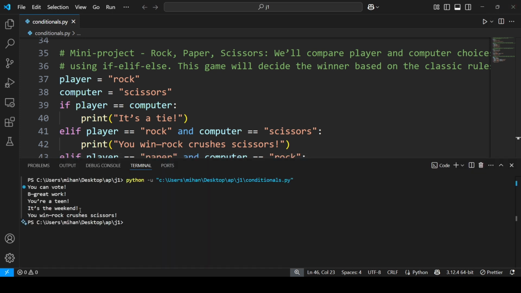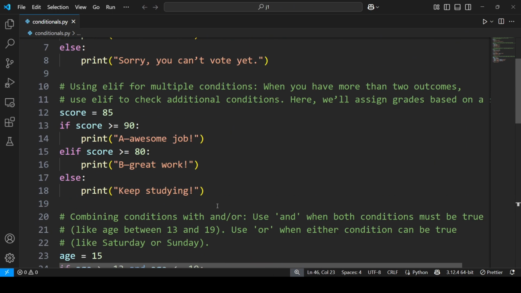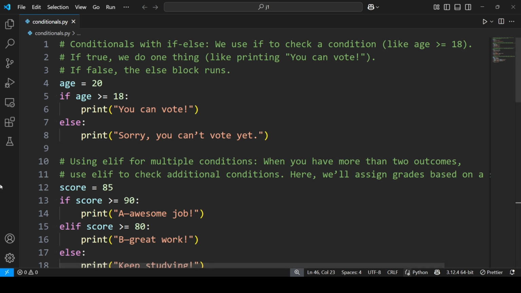Change player to paper or scissors and test it out. We'll expand this game later, but you're already rocking it. That's a wrap for episode 3, Code Pilots. You've learned how to steer your code with if-else statements, check multiple conditions, and even built a tiny game. Next time, we'll dive into loops to make your code repeat, like a trusty horse on a long trail.